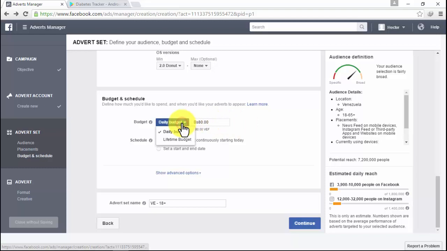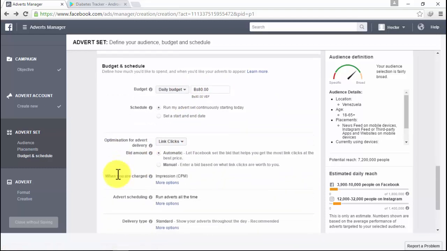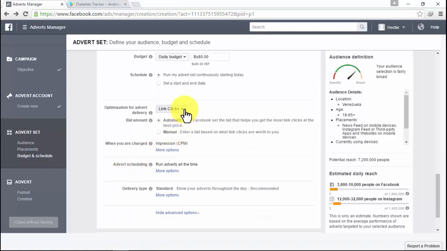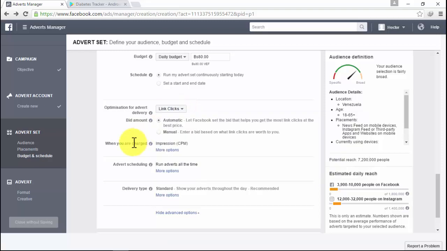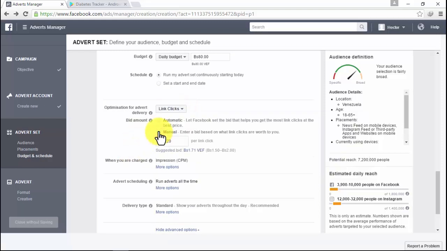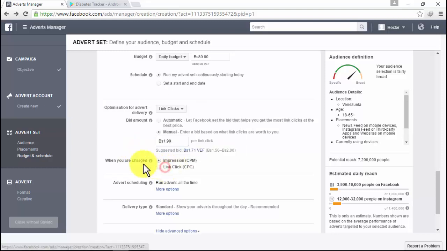The Budget and Schedule section is the same as usual. In the Advanced Options, for optimization for advert delivery, you can decide to deliver by link clicks, app events, or by daily unique reach. For bid amount, you can choose between automatic or manual. For when you are charged, you can choose to be charged by impression or by link click.